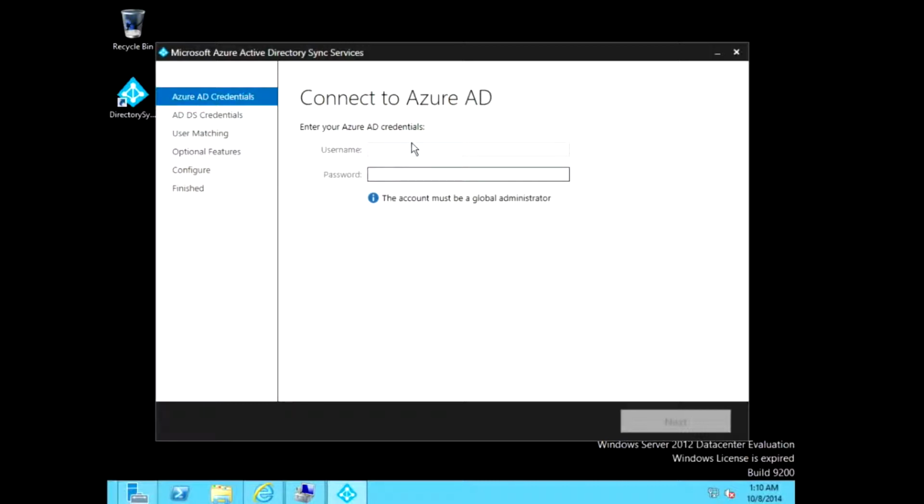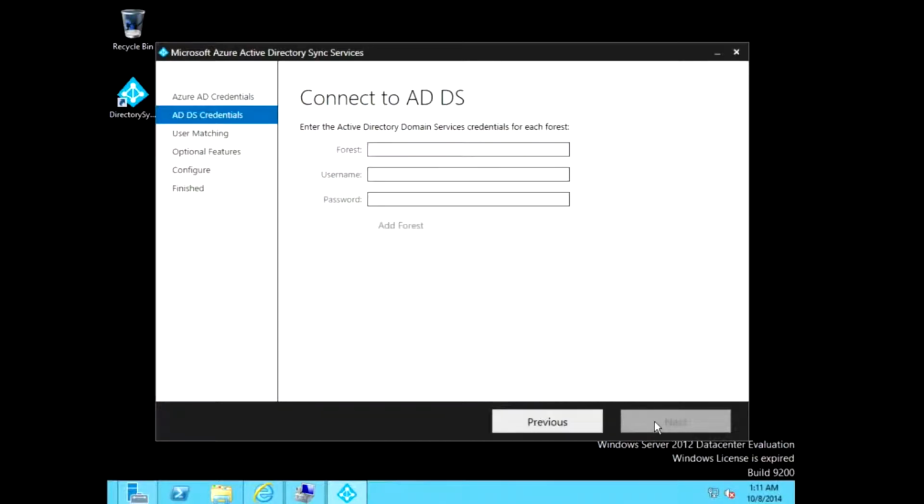And it looks very, very similar. Yep, you can see it's very, very similar. I just put in my tenant credentials. Again, my tenant, and I'll put in my password. And of course it will then say, okay, go ahead and put in your domain.